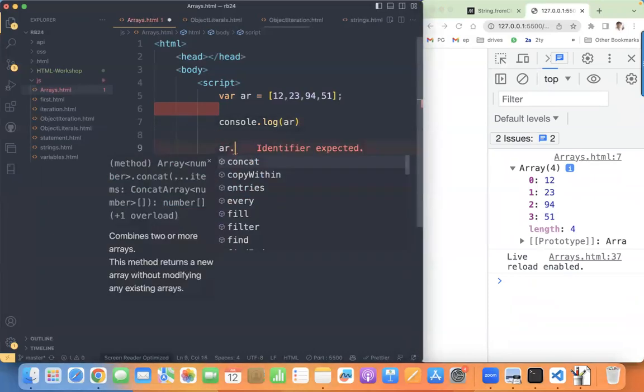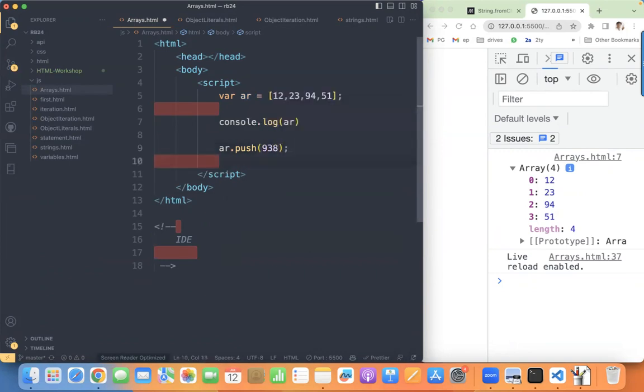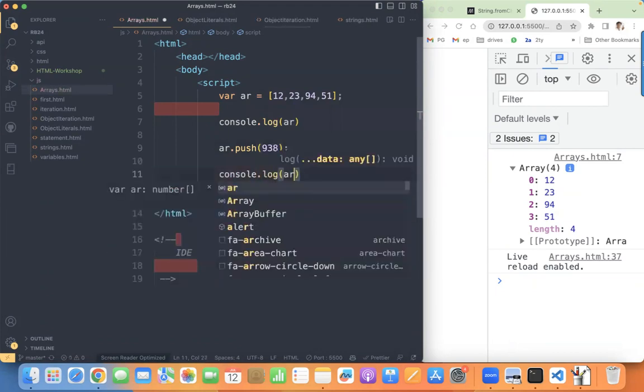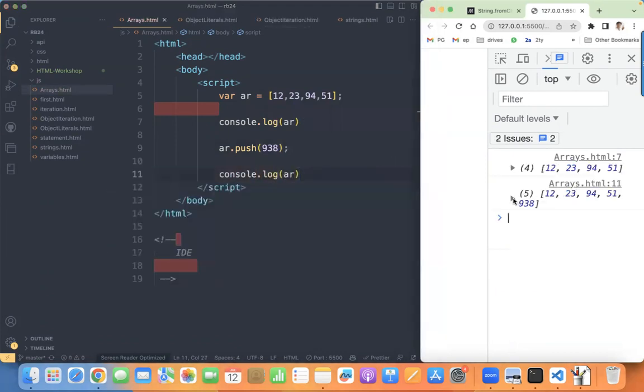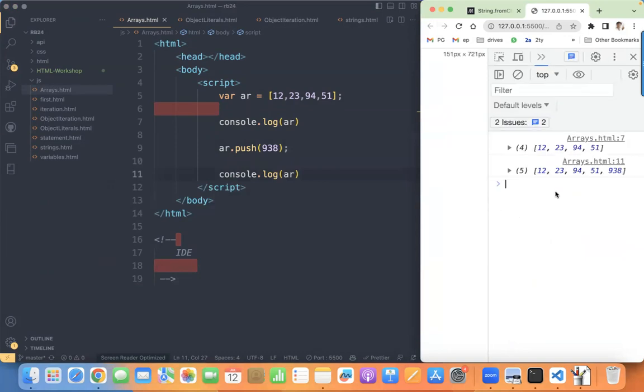If I say AR dot push, push 938, and console.log of AR, earlier the array was having only 4 numbers. Now the array is having 5 numbers. So if I want to add a number at the end of the array, I will go for push.